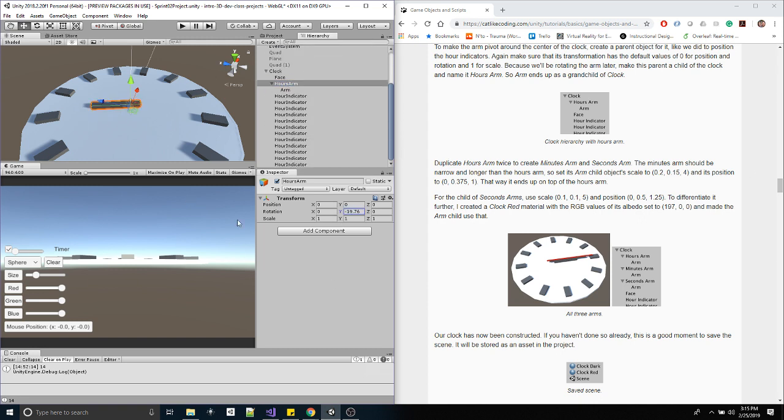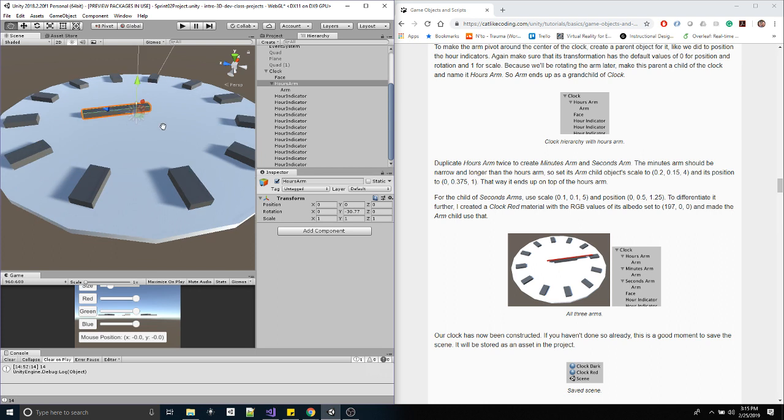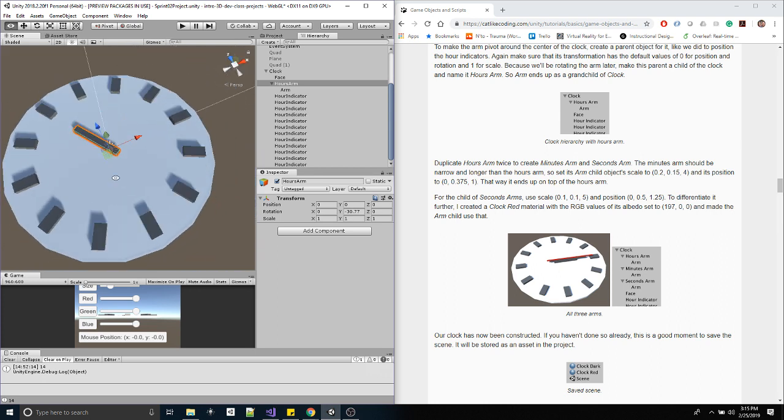And if I rotate the parent, it's going to look like that. I'm going to minimize my game view because we're not really using it right now. Just going to look at the scene view. So this works well. All right, and it wants me to duplicate this out twice. One for minutes. One for seconds.